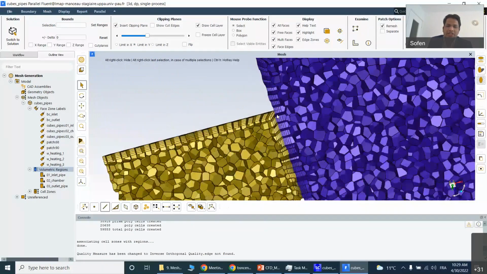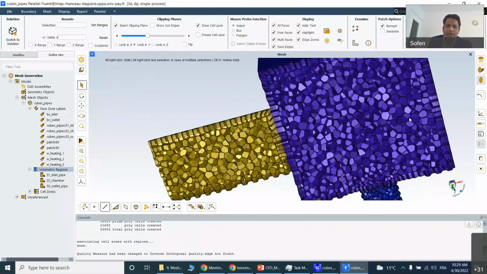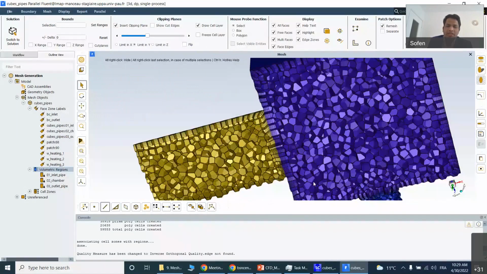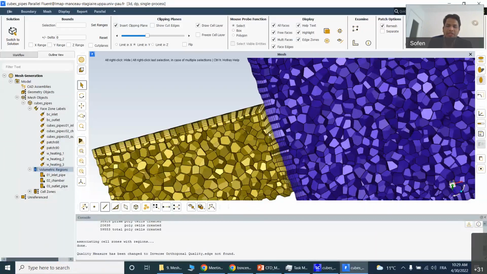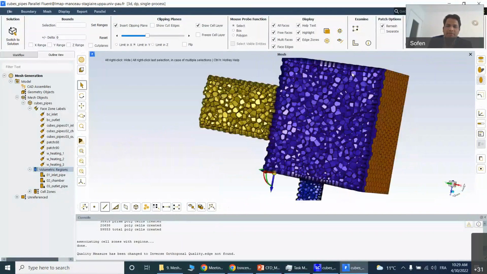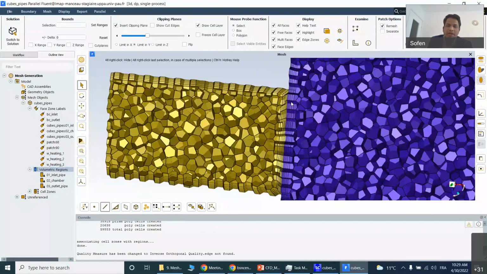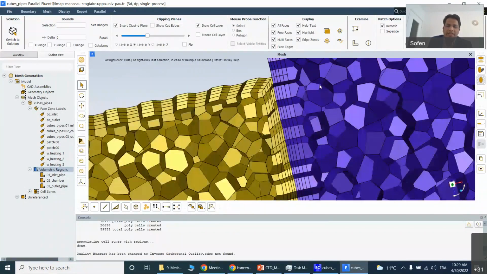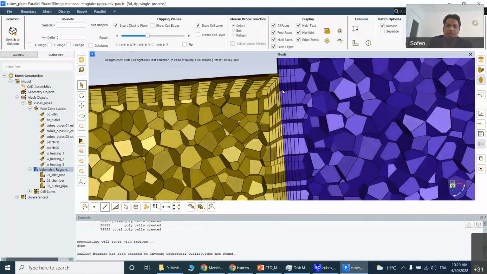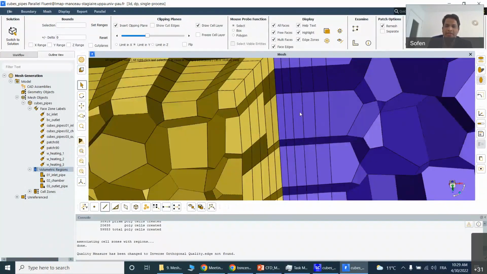I just told you, if you share the topology, the share topology we did over here by Workbench meshing, then after sharing the topology, what will happen? This is a conformal mesh. What is a conformal mesh? This is the interface, right? If the left side and right side of the interface share the same mesh definition, the number of grids in the left side of the mesh and the right side of the mesh are the same, this is called a conformal interface.